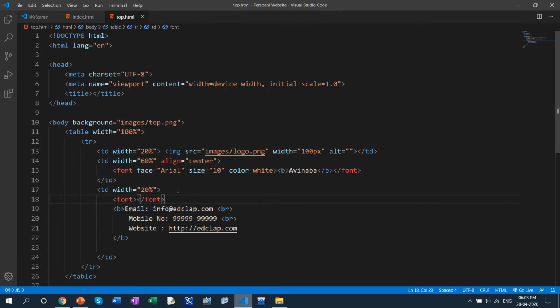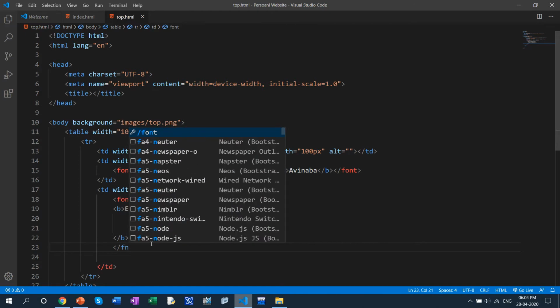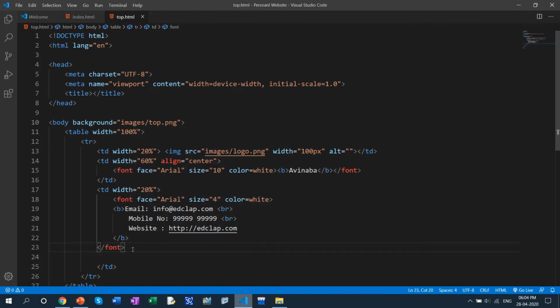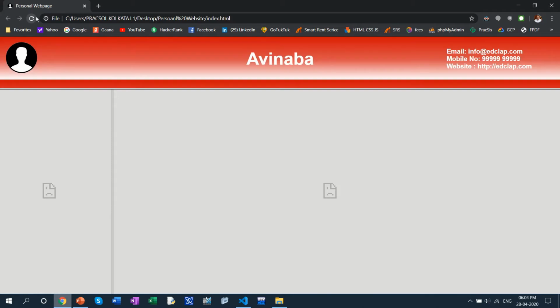Font, fine, font. Again I just want to copy these things, so it will be good for us not to write all these things repeatedly, but the size I make it 4. Fine. And then after, slash font. If you do that, let me see how it looks. It has come down, font color in a little bit bigger size.